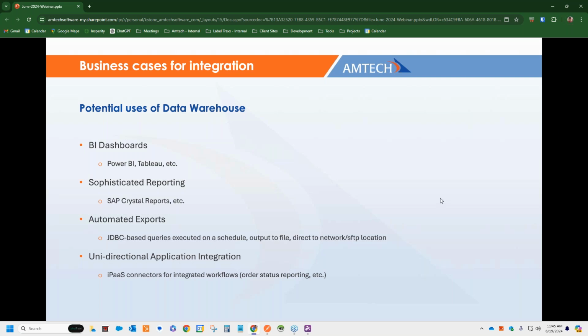And then other kinds of applications that only need one directional integration with label Traxx, getting data out. Maybe dashboards for order status reporting or something to send information to a shipping application. If you don't need to put it back into label Traxx, you could probably build something right off the data warehouse.